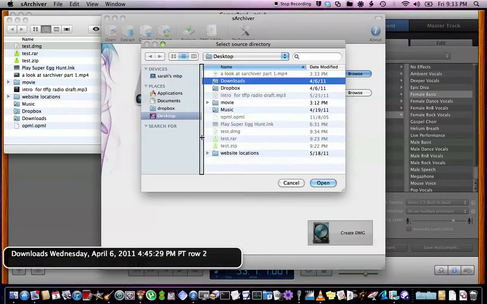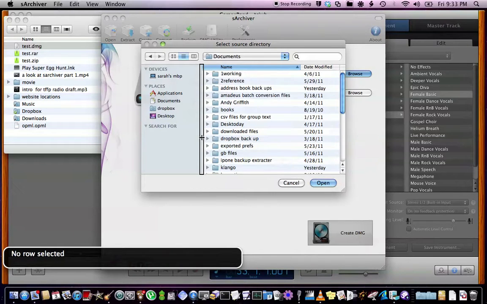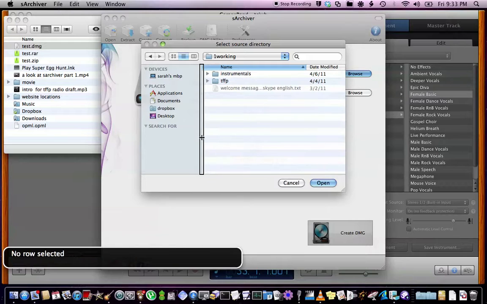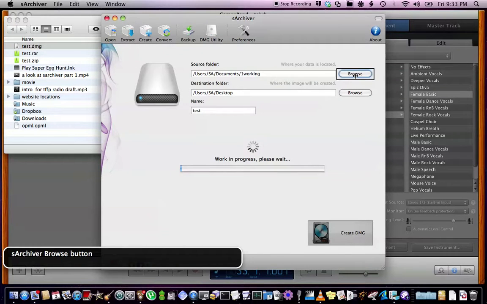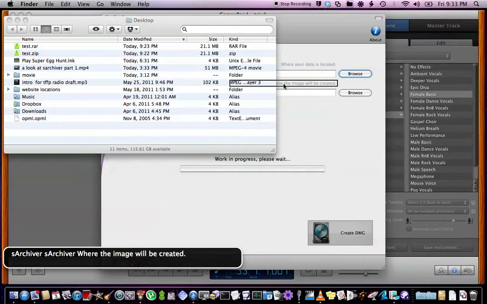Downloads, Dropbox. Open. Press SArchiver. Destination folder where the image will be created. Desktop. Intro test.dmg. Select, move to trash. SArchiver, where the image will be created.